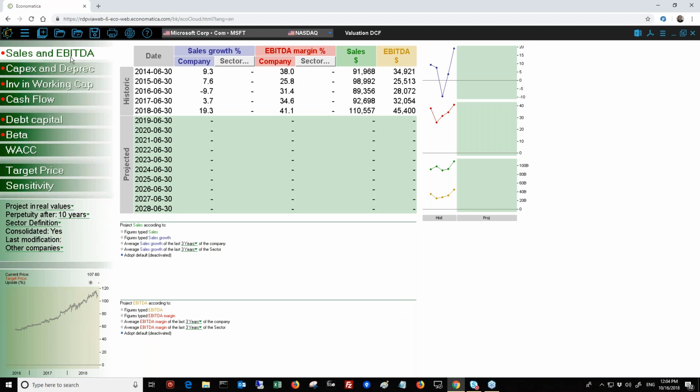So we're starting here from the top. I have selected on the top left, sales and EBITDA. We're going to start here. So notice that the system immediately presents you with the last 5 years of history. It obtains the average sales growth per year from 2014 through the most recent published quarter. Similarly, EBITDA margin, it presents you as well with those averages.